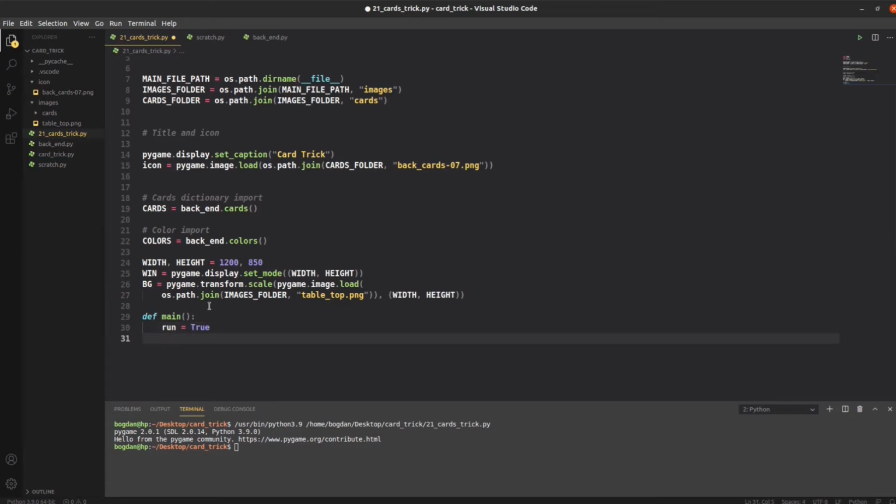Now we need some integer that is going to represent how many frames per second we are going to use in our game. So how many times per second the display is going to be redrawn. So let's call this one FPS and set it to 60 for our game. For this type of game it should be more than enough.